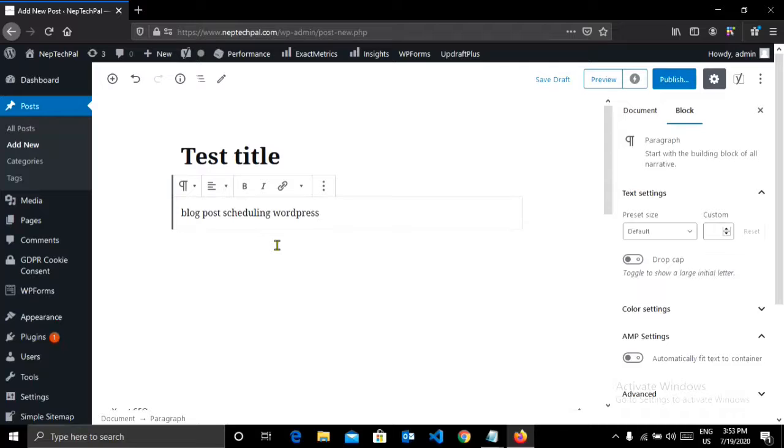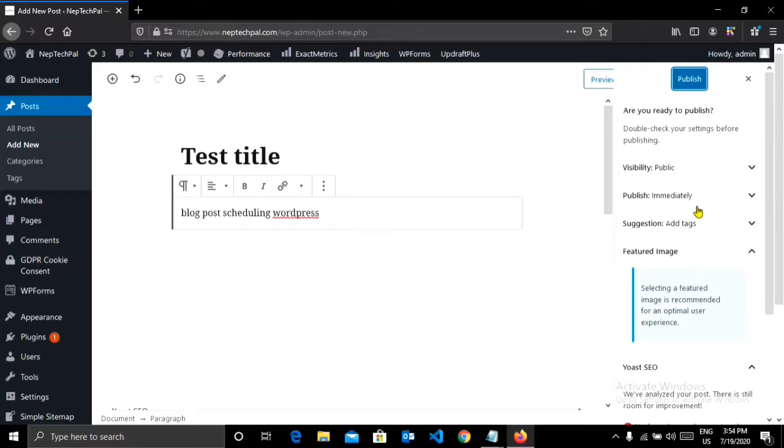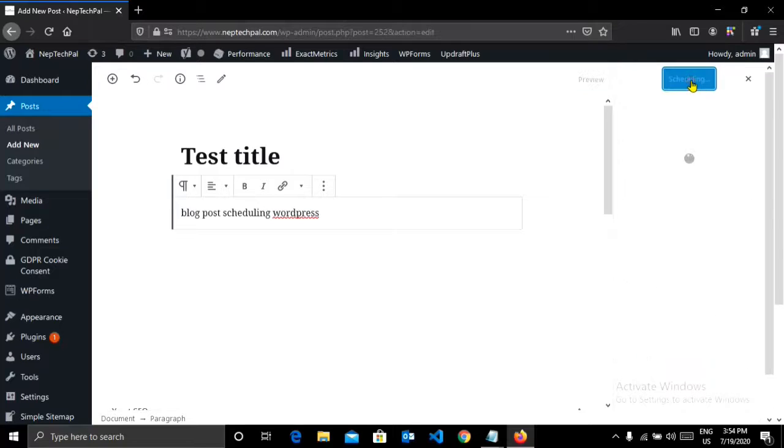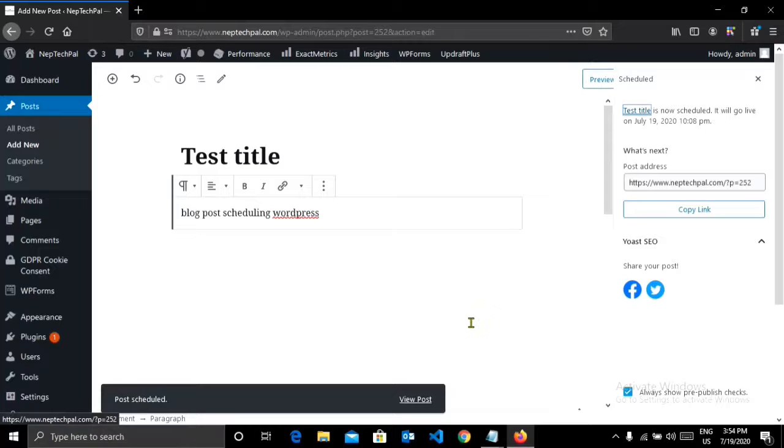After filling your required content, click on publish, and then you have to click on this area where it is written publish immediately. So now you have to enter a specific date that you want to publish. So for me, I want to publish this at 10:08 PM. So after entering a required date and time, click on schedule, and that's all, your post is scheduled.